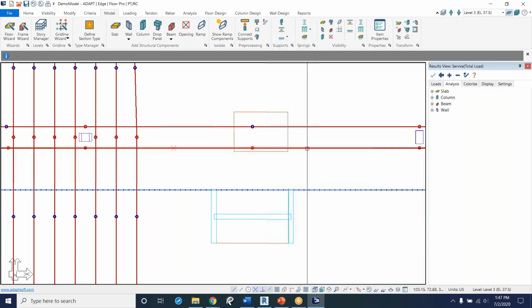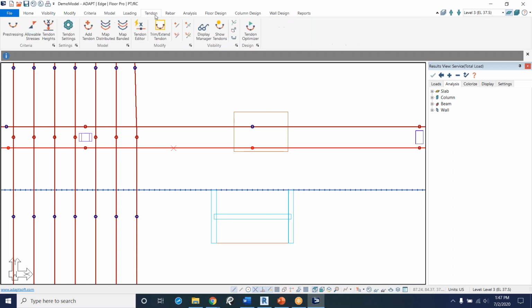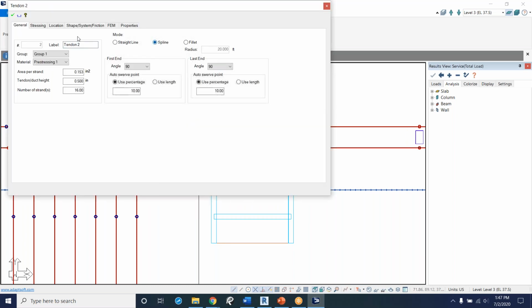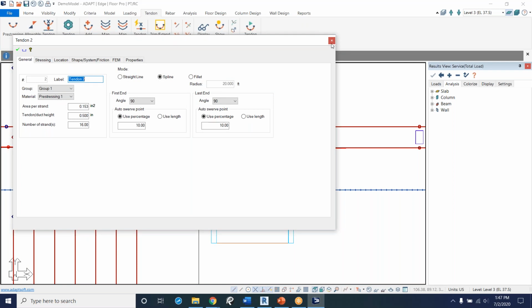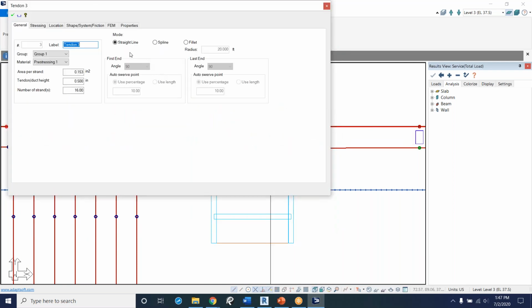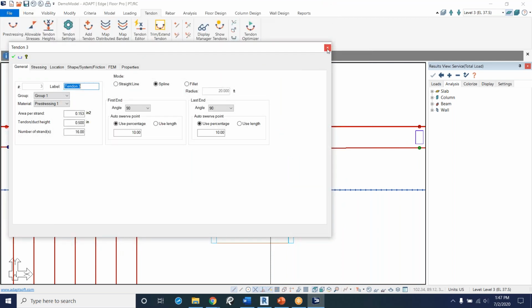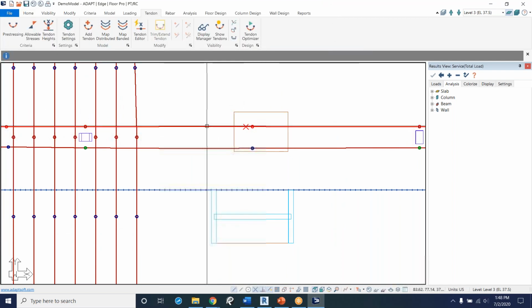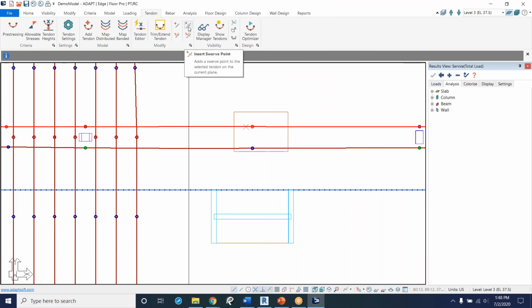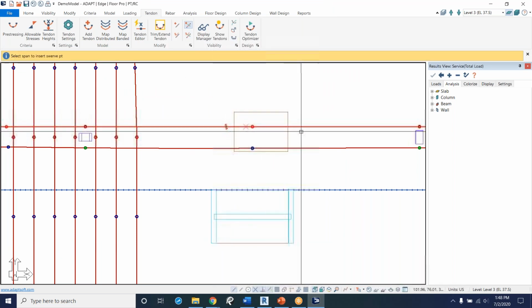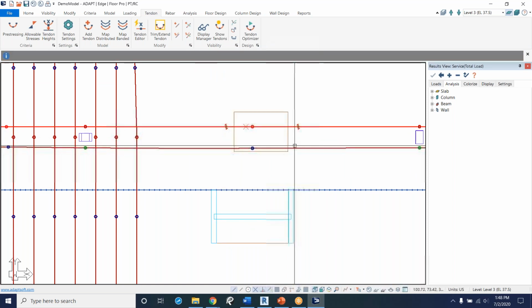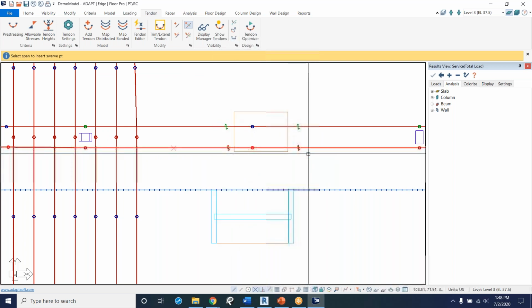And obviously we don't want these tendons going through there. So if I go back over to the tendon tool, I can insert what's called a swerve point. But first I need to change this to a spline tendon. Same with this one. We'll select this, and now we'll insert our swerve point. Let's add one there, and maybe one there. And we'll select this one, and we'll add one here and one here.